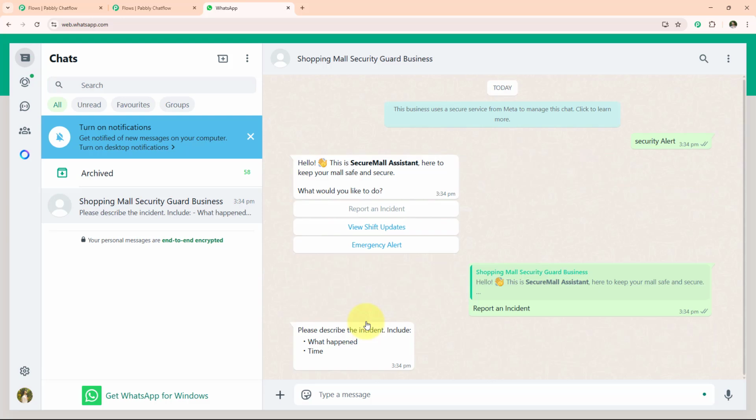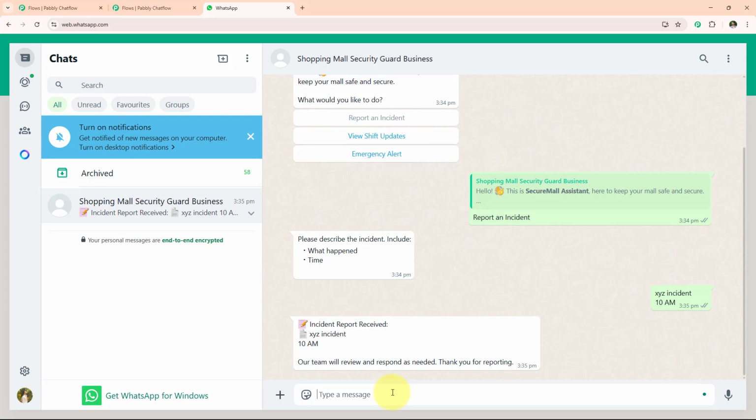After clicking, you will see I am getting the response. Please describe the incident, include what happened and time. Now I am typing XYZ incident, time 10 am. After typing, I am getting another response. Incident report received. Our team will review and respond as needed. Thank you for reporting. Now we have a view shift updates and emergency alert button.